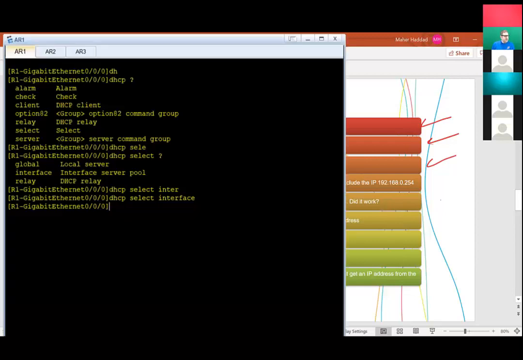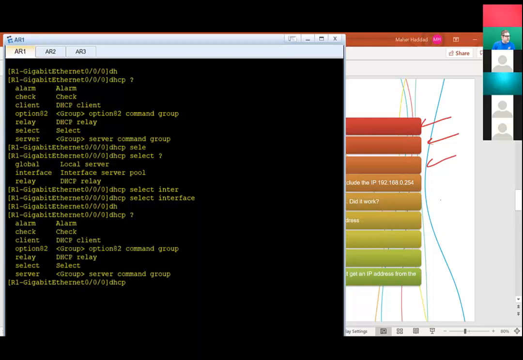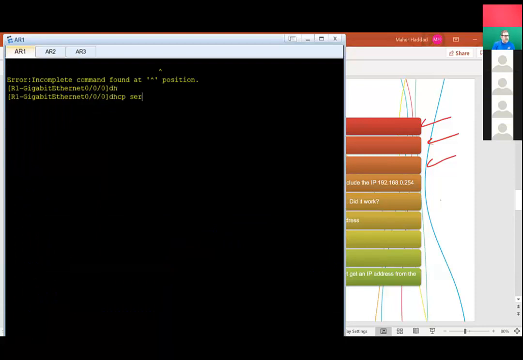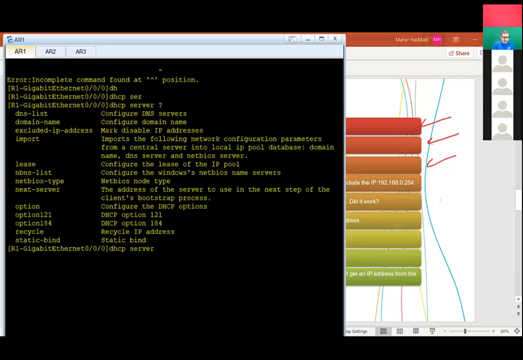Okay, so from here we have to say DHCP, and then we can say question mark, and then we say server. Okay, then question mark, and here you have the list of information. So they said we have to put the DNS. Let me just clear so you can see everything from the top. So DHCP server, question mark, and then we say I want the DNS to be provided to the DHCP clients to be A.A.A.A.